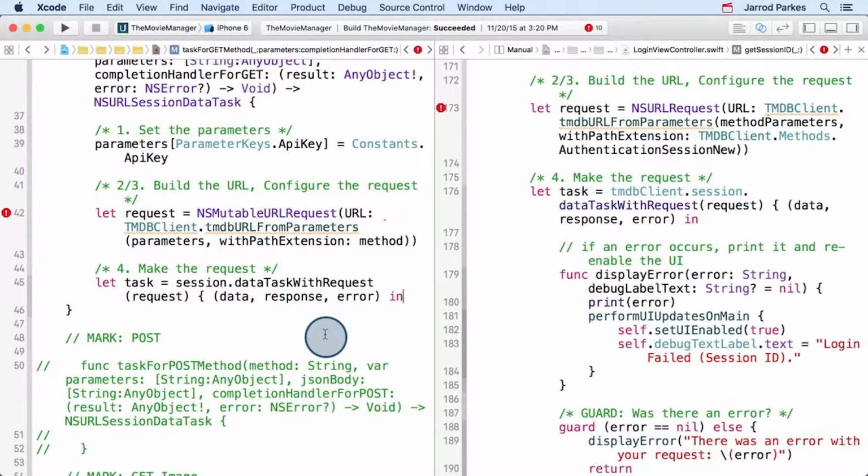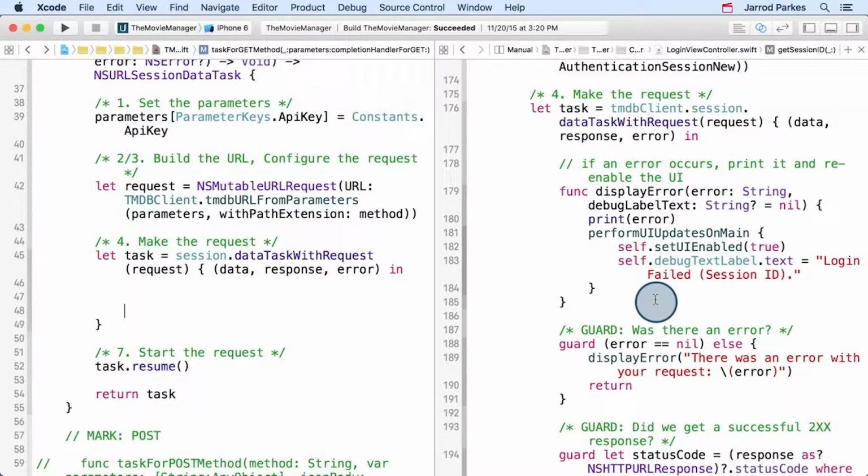Now let's create the request and start defining the completion handler for the data task with request method. In get session ID, the first thing that we do is define the display error function, but we don't need that here in task for get method. Instead, we'll let whoever calls task for get method handle any errors that we pass back using that completion handler for get.